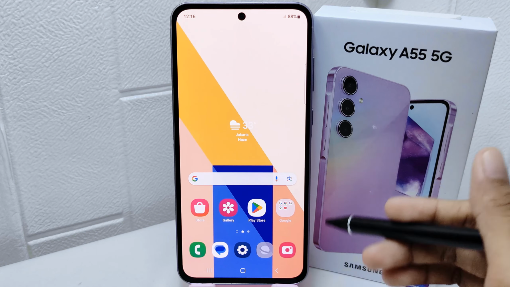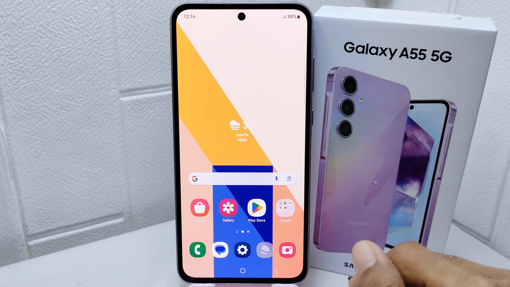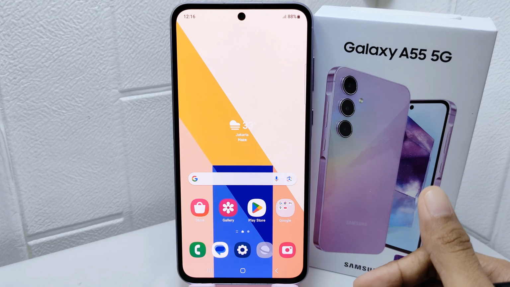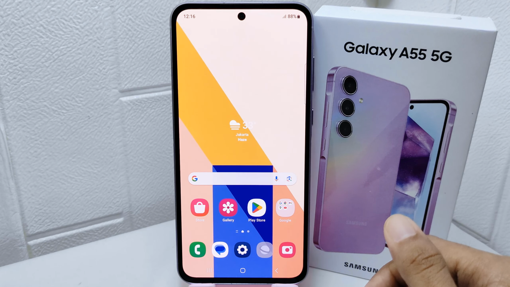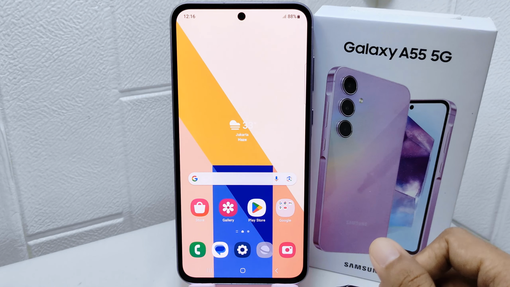Well, showing notifications on the lock screen enhances the usability and accessibility of your device by providing quick access to important information, enhancing convenience, and ensuring you stay informed at all times. So how to do that? Let's go to the tutorial.